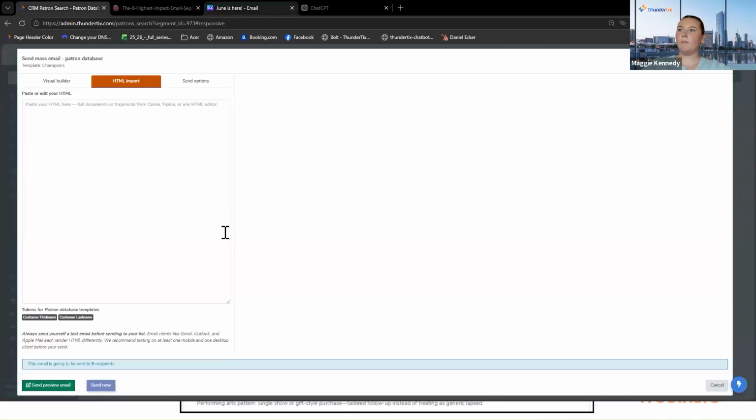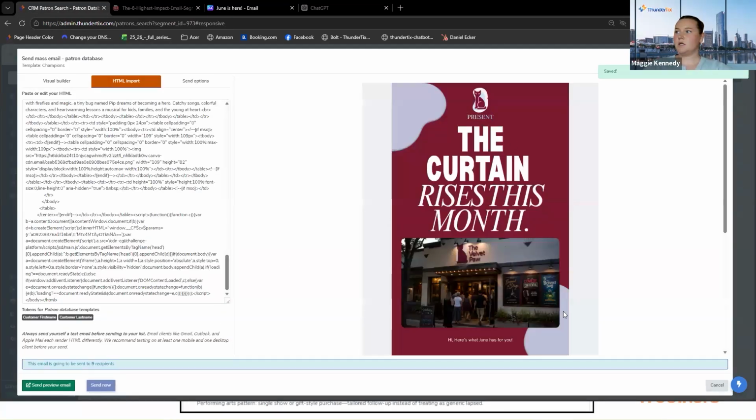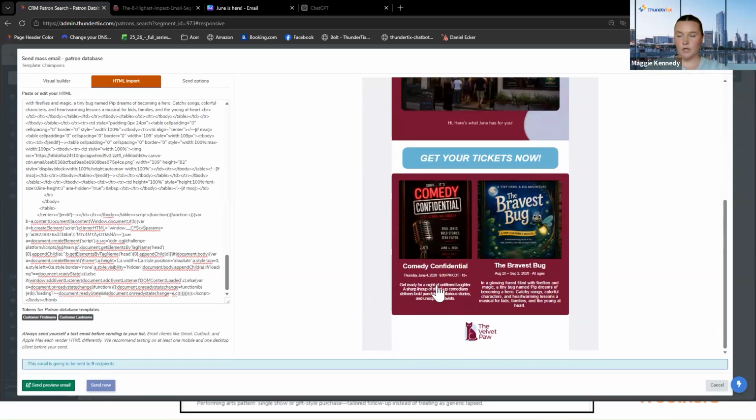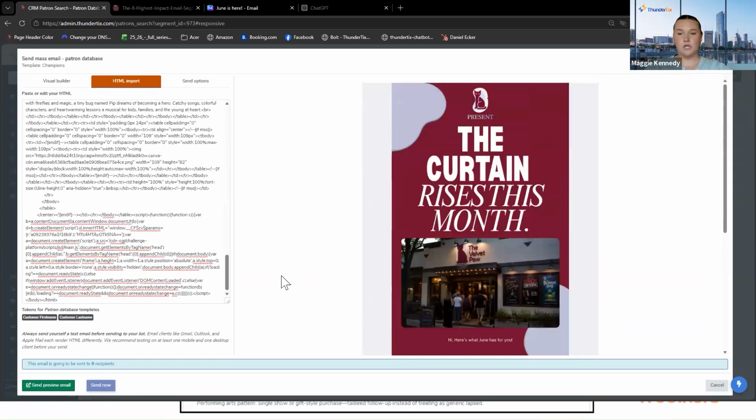Perfect. And then when I go back into my email, if I paste this here, you'll see that the email auto-populates in our mass email builder. So it's a really nice way, again, if you didn't want to use our visual builder, but use Canva or already use some other platform to build out your emails and design them, you can easily paste them into the ThunderTix mass mailer.